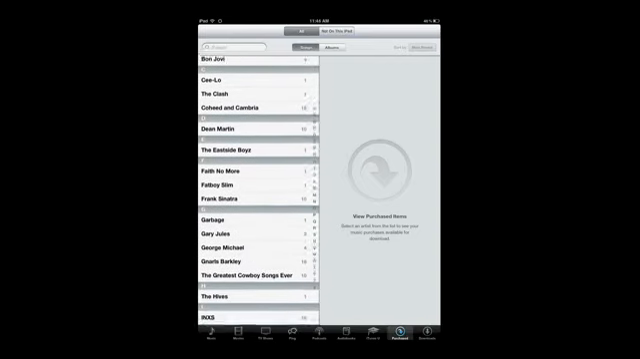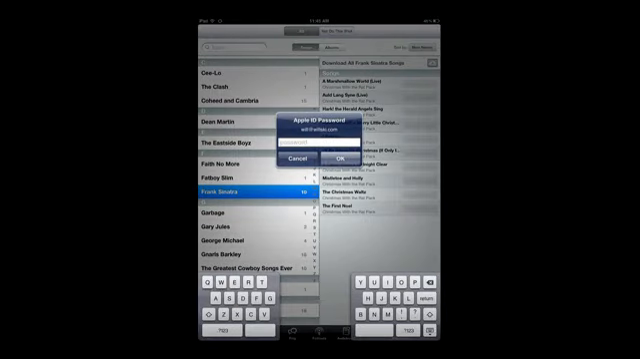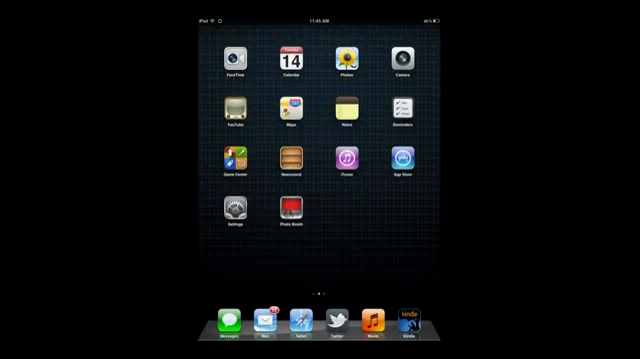You can then just go through and say, okay, I'm going to download the Frank Sinatra Christmas album. And it asks you for your password, which I'm not going to type in for fairly obvious reasons. And it just downloads in the background. That's what the little sync thing in the background is, probably.